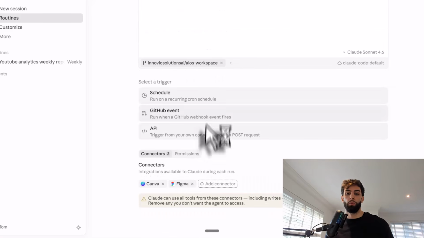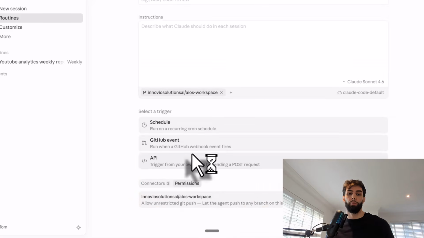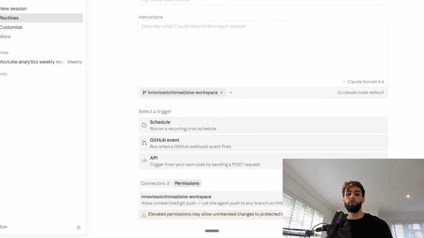So once you've connected up your workspace, there's also another part here where we have permissions. And in our permissions, this basically tells our agent what permissions it has to access through our workspace that it's going to clone. Now you want to be careful with this, because if you click on here, it's going to give the agent permissions to make changes to that GitHub repository.